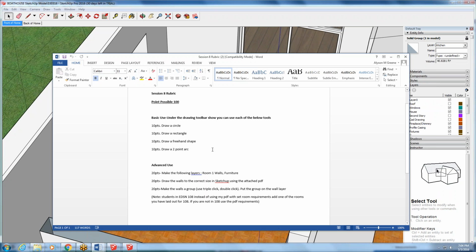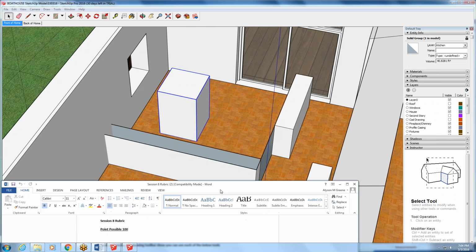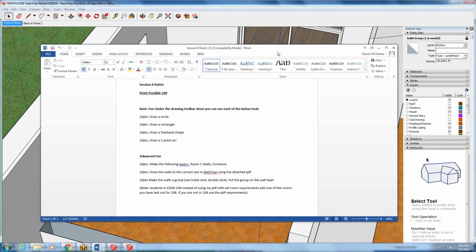Draw a freehand shape. Make the walls a group. So that's what I just did by triple clicking until everything I just drew came together, and then right clicking and making it a group. And then put the group, like we just did with this box, on the right layer that you created for this week. So a lot better than build an entire house, right? So this should be a good jumping off point.